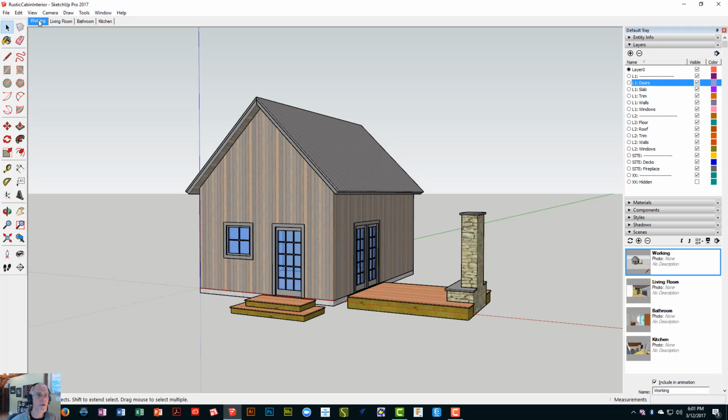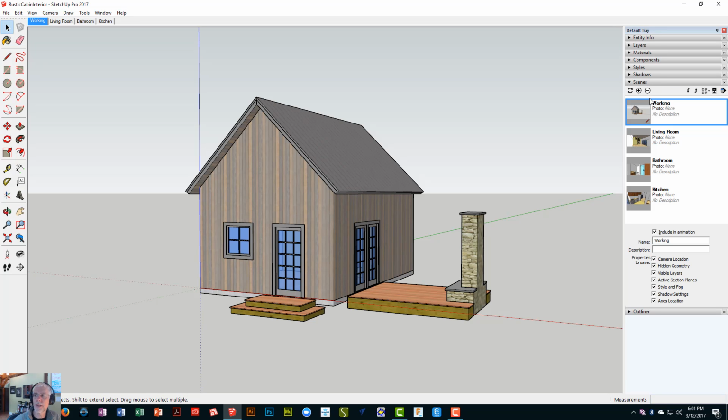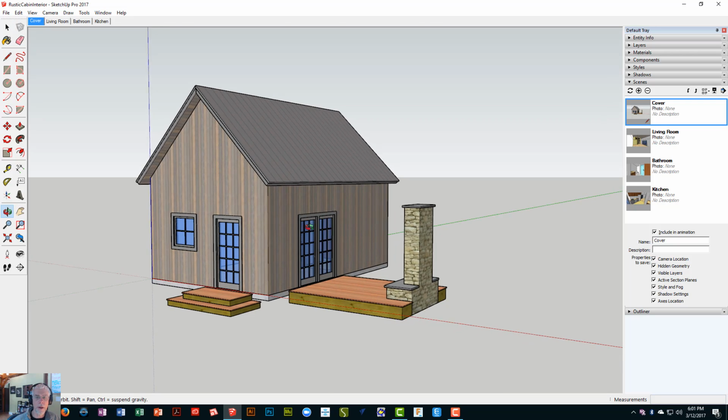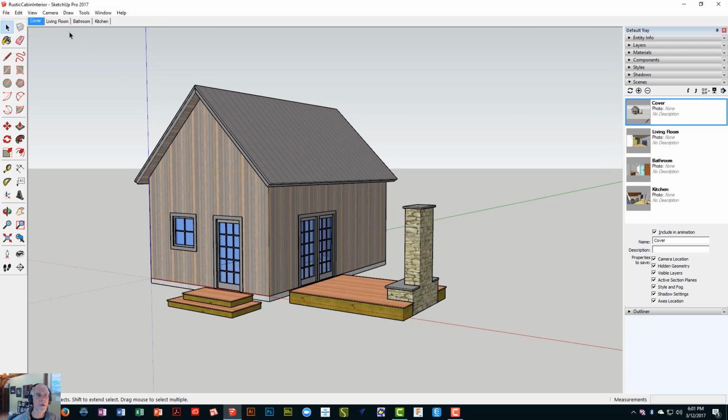So the first thing I'm going to do is rename this scene tab. I called it working. I'm going to come down here in my scenes window, which on the PC is in the default tray. On the Mac you would go to Window, Scenes. And I'm just going to rename this cover. So this is eventually going to be the scene that will be on the cover of the construction drawings.